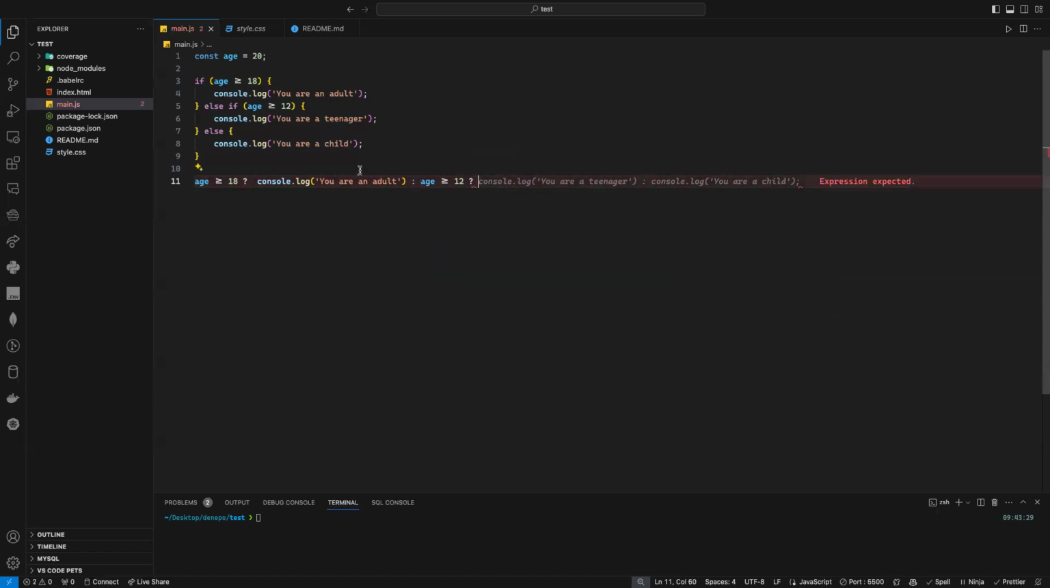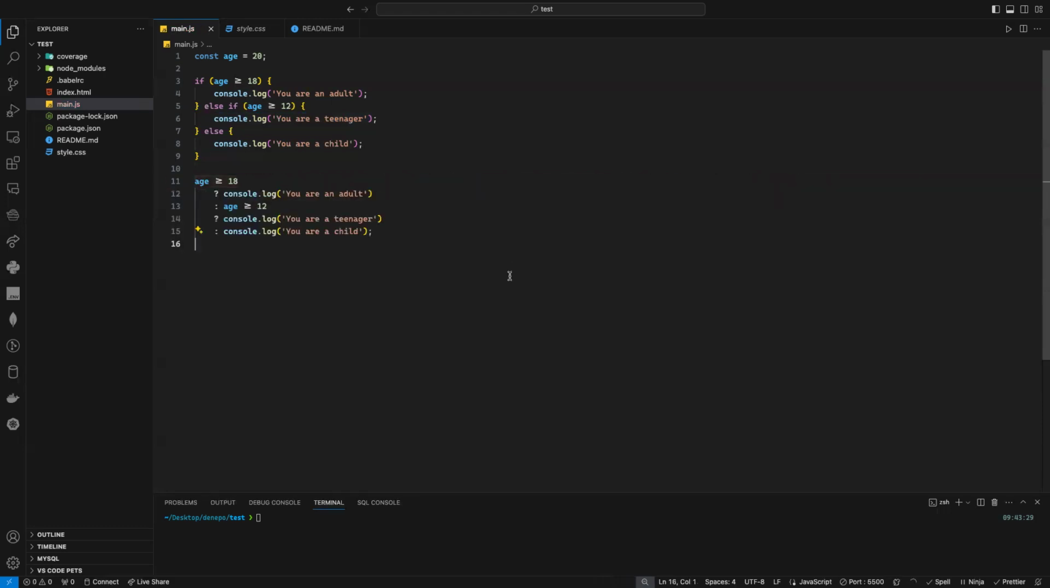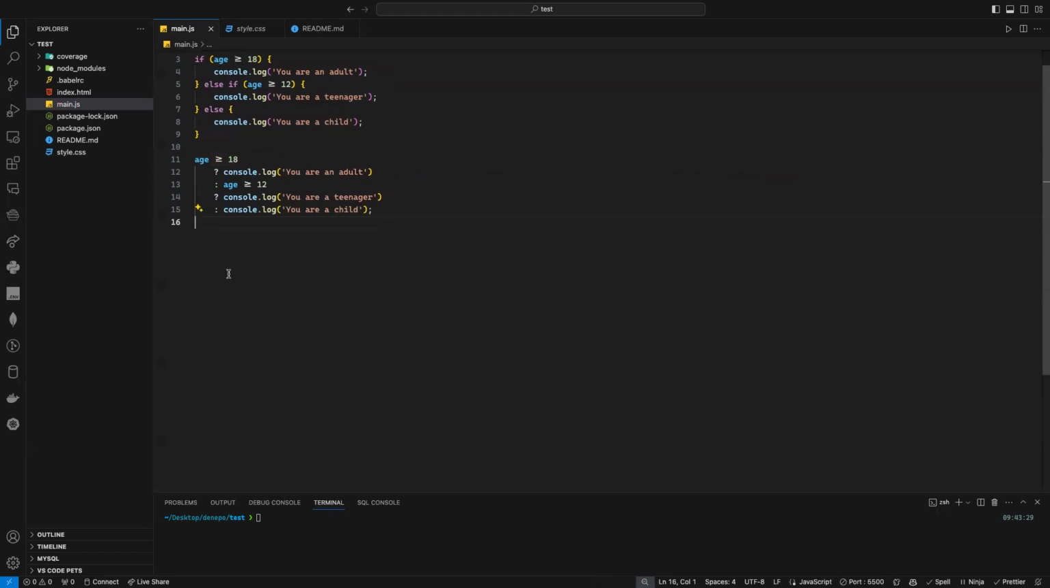And here, what is going to happen? If this one is true, it will be executed and it will be finished. But if this one is not true, it will go and evaluate the second condition, which is age greater or equal to 12. Now, if age is greater or equal to 12, it will execute this part. If not, it will execute the other part, which is you are a child. And voila. And you can write it this way if you want to, on multiple lines. So you can use it a lot.